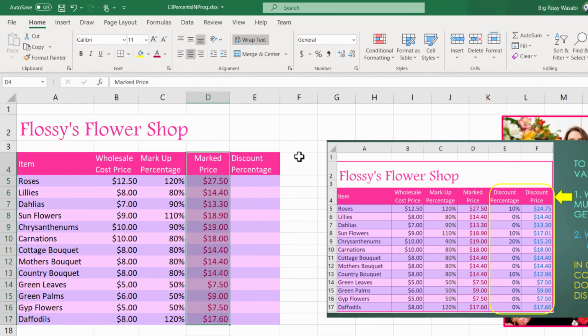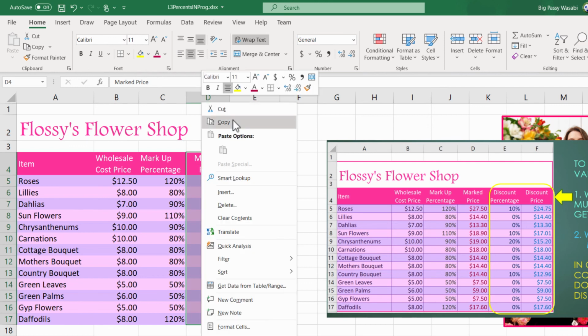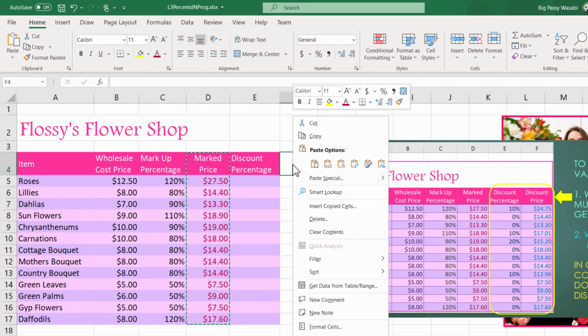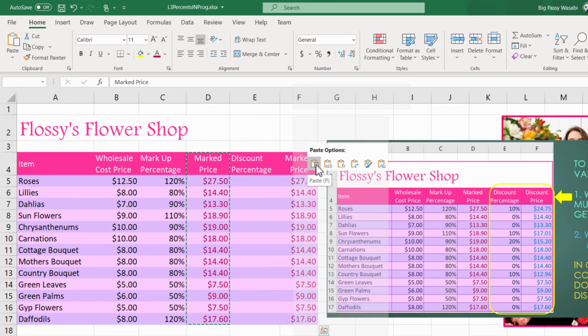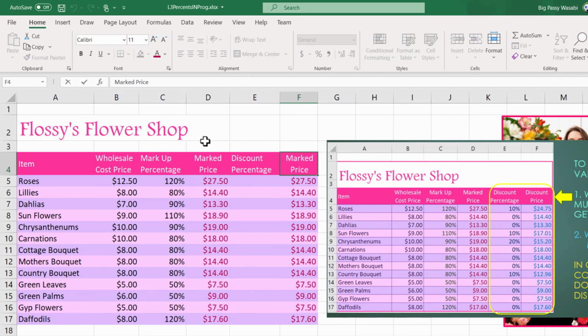So what you do is you just take this one, color it in, and you can do Control C, or you can right click and go copy. And then over here, we're right clicking and we're just pasting the whole thing. So use this first clipboard one to paste it in. All right, so that's going to be called the discount price. So we'll go up in the formula bar and fix that up.